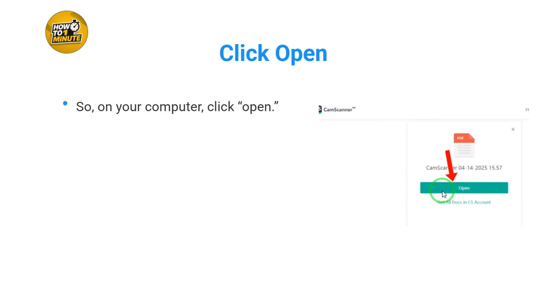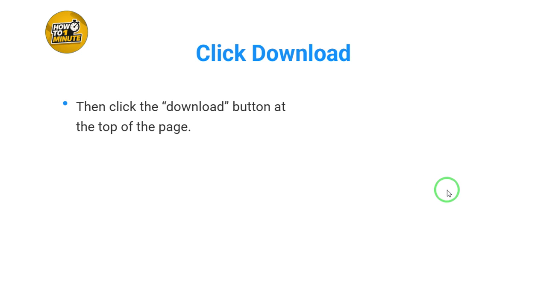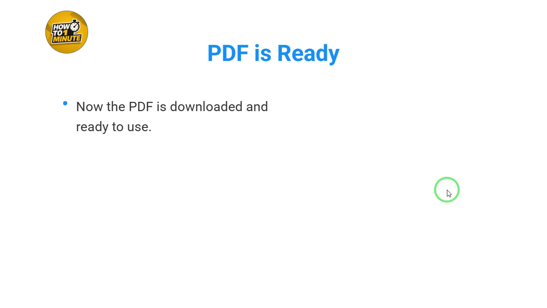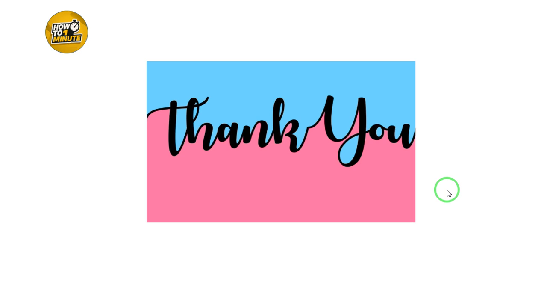So on your computer, click Open. Then click the Download button at the top of the page. After that, choose a folder where you want to save the file on your PC. Now the PDF is downloaded and ready to use. And that's it. That's how you can send a CamScanner PDF to PC.